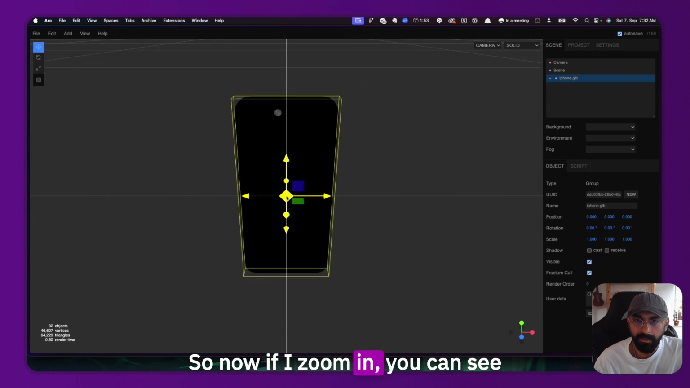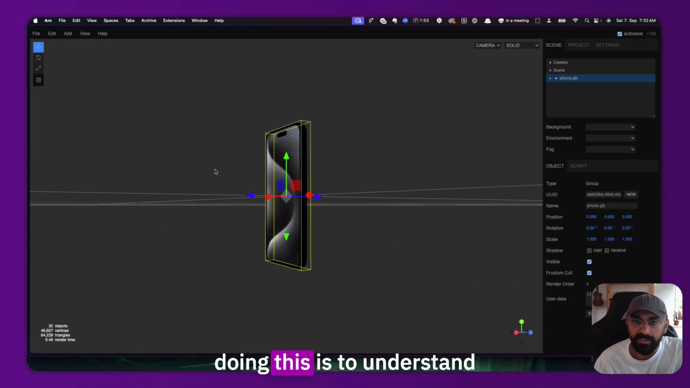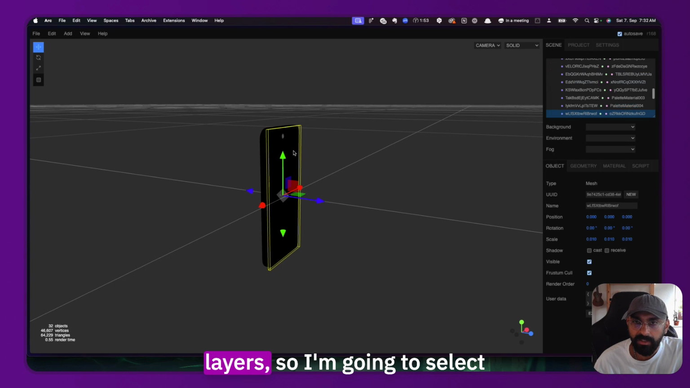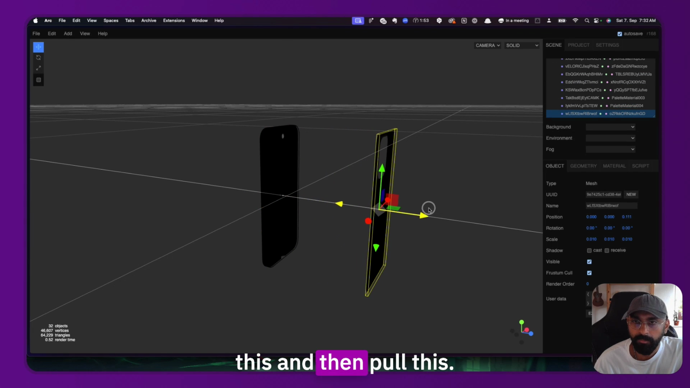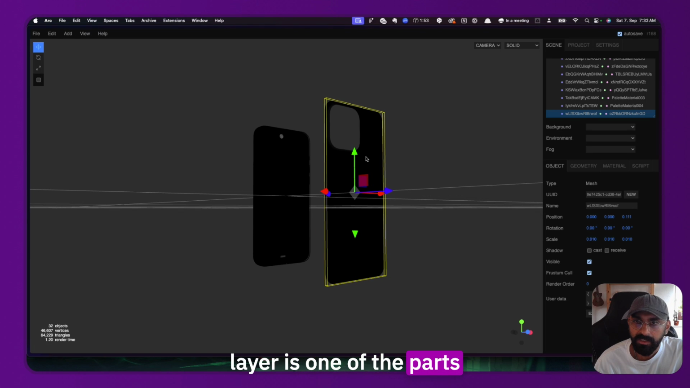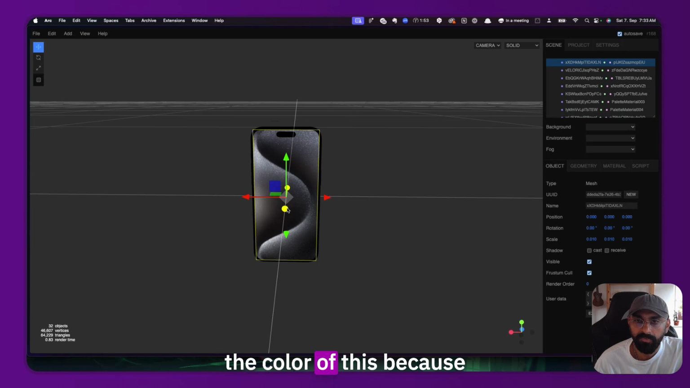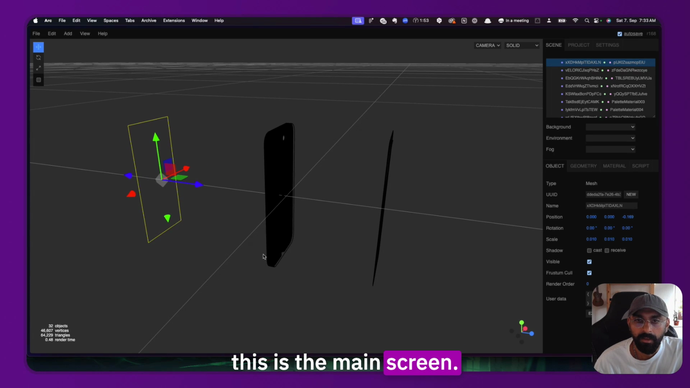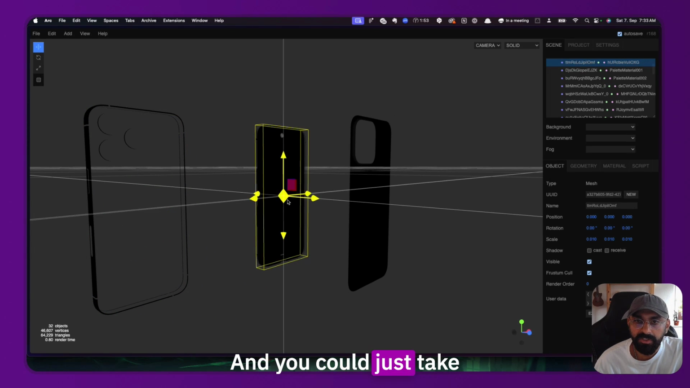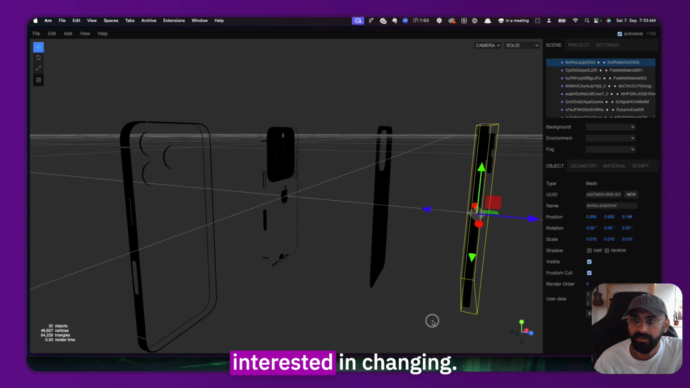So now if I zoom in, you can see my iPhone model looks like this. The reason why we are doing this is to understand which layers we need to change. If you pull one of these layers, so I'm going to select this and then pull this, now you can see that this layer is one of the parts that we probably need to change the color of, and we don't need to change the color of this because this is the main screen. We probably need to change the color of this, and you could just take your iPhone model apart and see which ones you're really interested in changing.